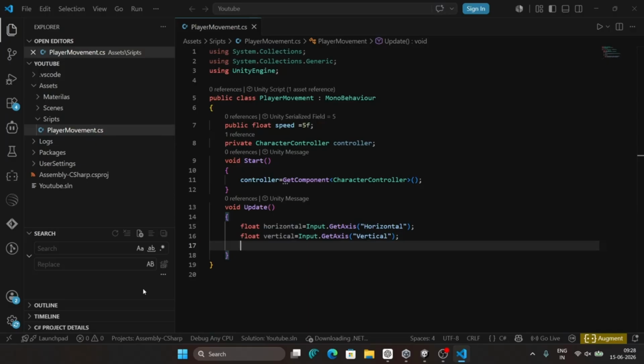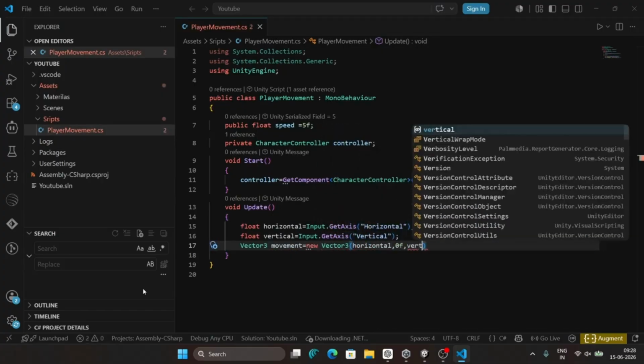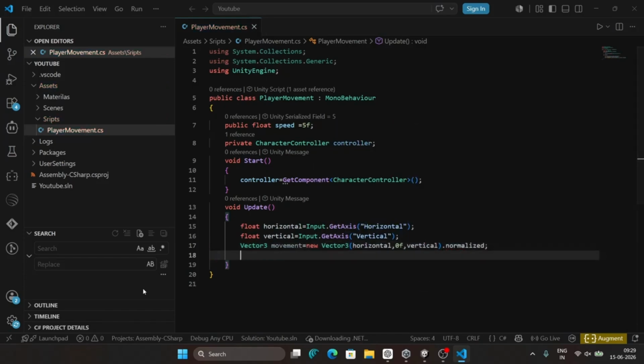Now that we have the input values, we need to convert them into a movement direction. So I am creating a Vector3 like this: Vector3 movement = new Vector3(horizontal, 0f, vertical).normalized. Let's understand this line. The x value represents horizontal movement. The y value represents vertical movement, but since we don't want the player moving up and down, we keep it at 0. The z value represents forward and backward movement. You will also notice the word normalized at the end. This is important because without normalization, diagonal movement would be faster than moving in a single direction. Normalization makes sure the player moves at the same speed in every direction.